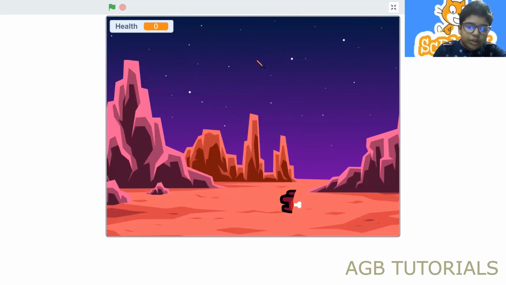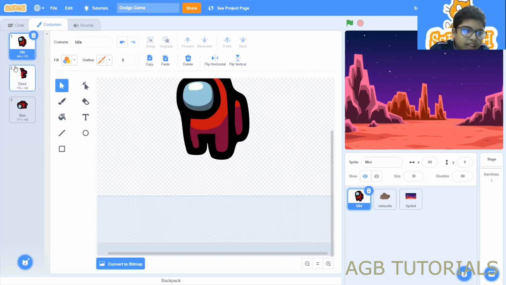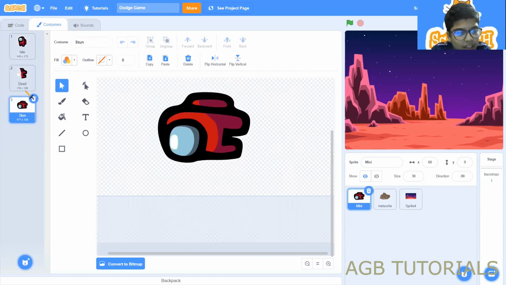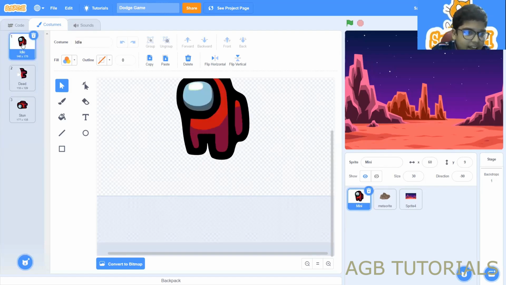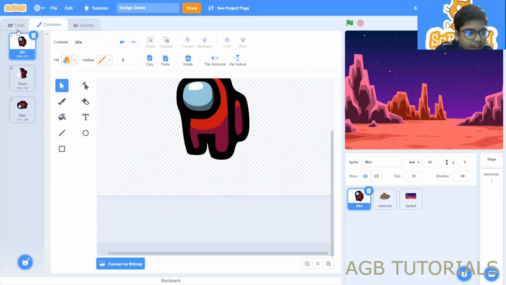Now, let's start the coding part. So first you will need to have 3 sprites, your player, your obstacle and the background. First, let's start coding with the player. Now, the player has 3 sprites, the idle, the dead and the stun. You can make your own player and use it. But it needs to have these 3.